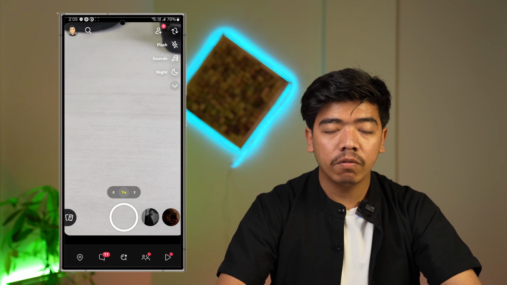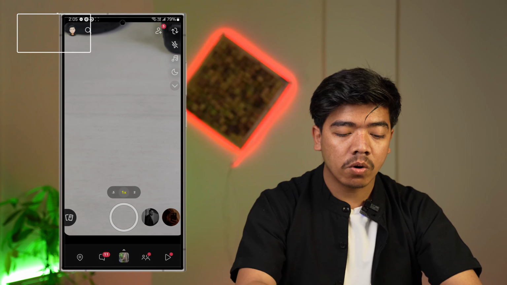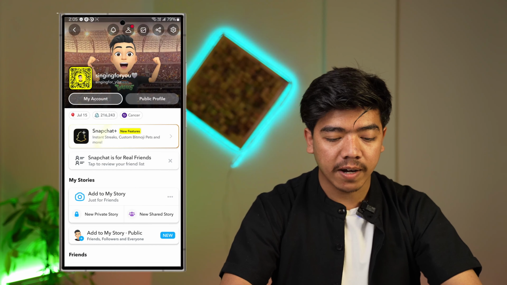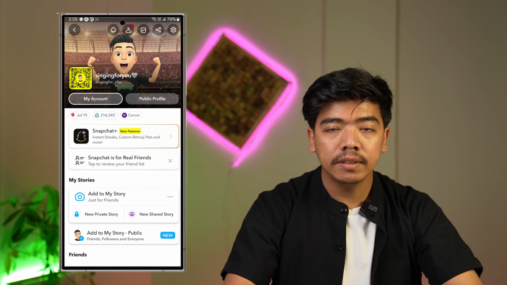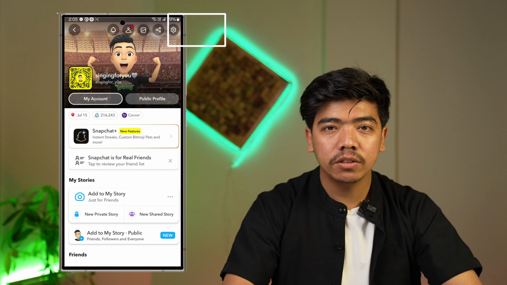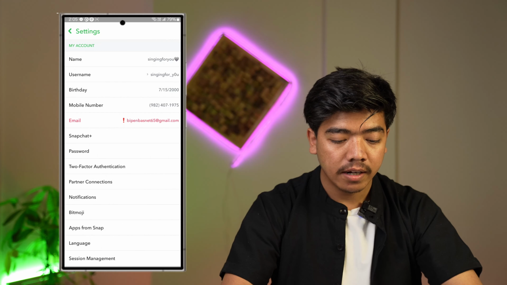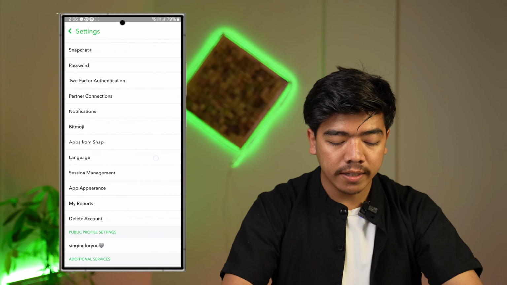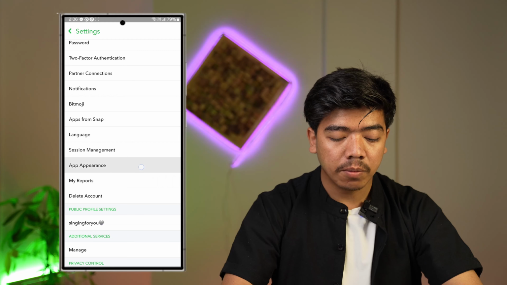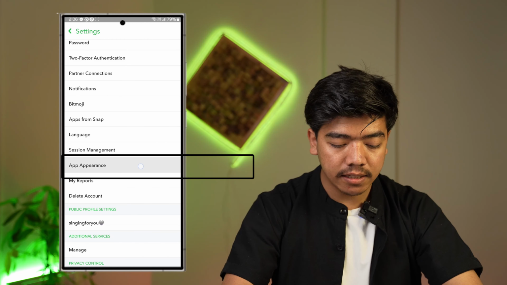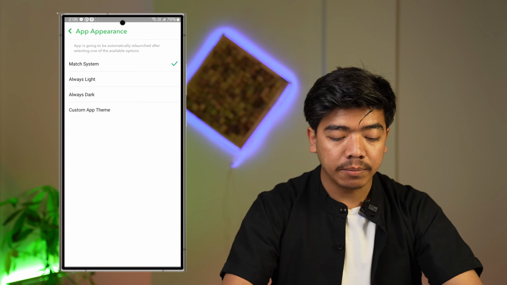You wanna tap on the profile icon at the top left corner of your screen and head over to your profile. Once on the profile, you want to simply tap on the settings or the gear icon at the top right corner of your screen. Now under settings, what you can do is simply scroll down below and you should be able to find the option that says app appearance. As you can see here on the screen, you want to tap on app appearance.